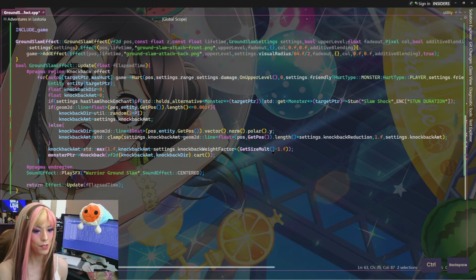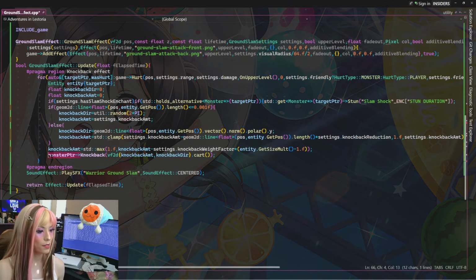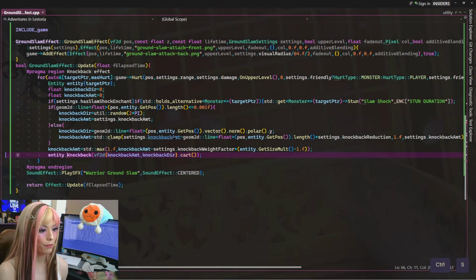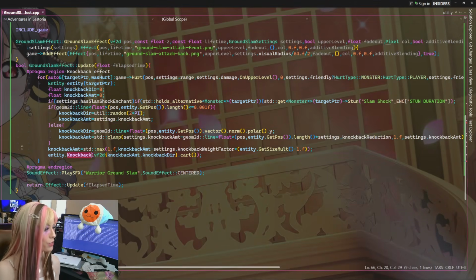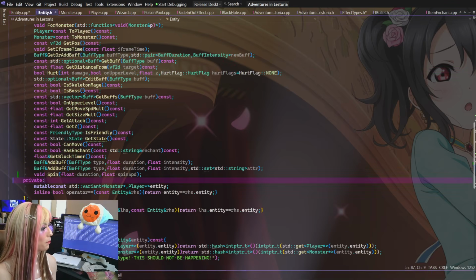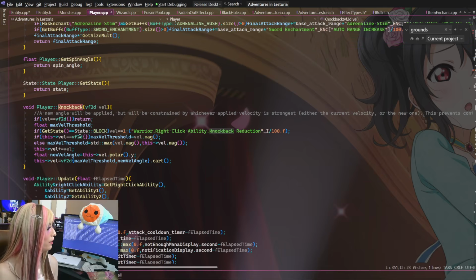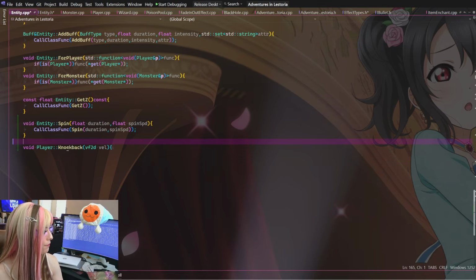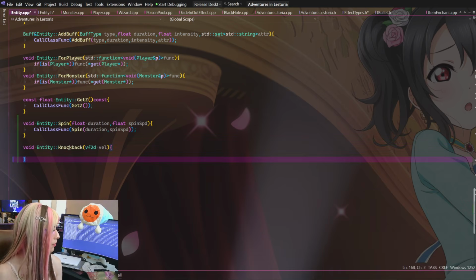Couple more conversions here to entity and then cause a knockback. And for the most part, we should have everything down. We just have to do the knockback function, which we know both player and monster have. So this one shouldn't be a problem of implementing real quick. You just grab it. Knockback with a velocity. You do some fancy physics stuff in there. That's always fun. Void entity knockback does call class function.